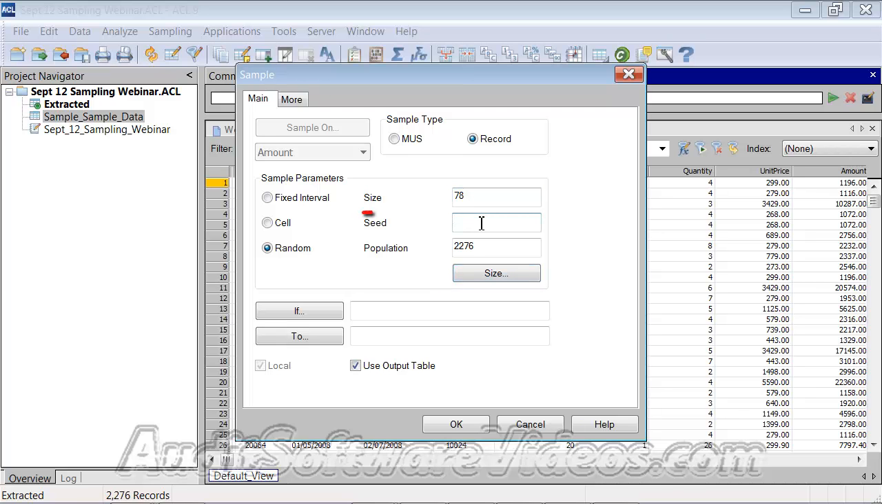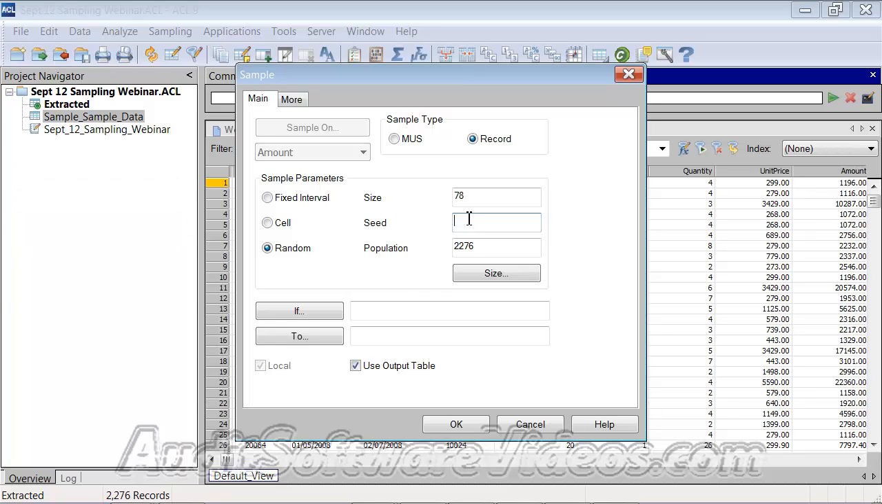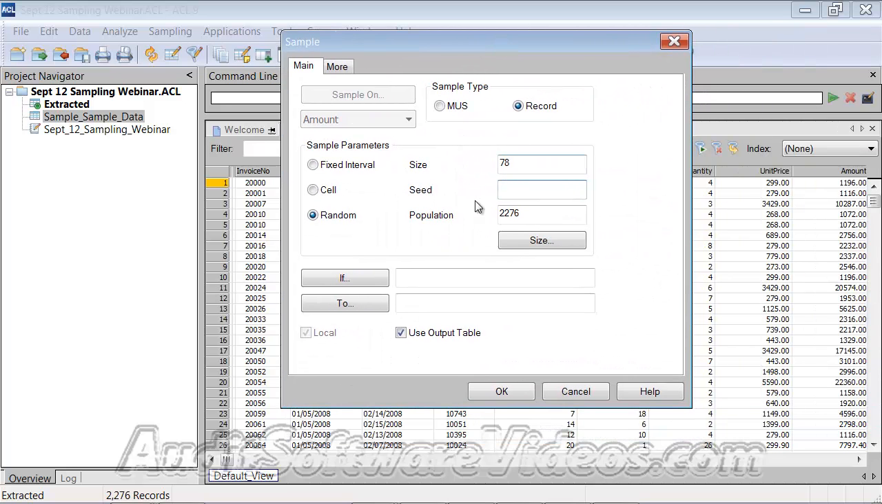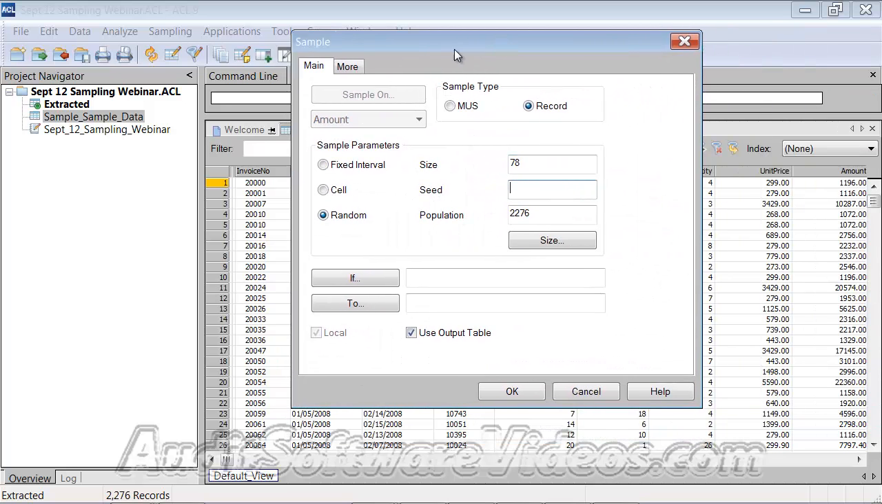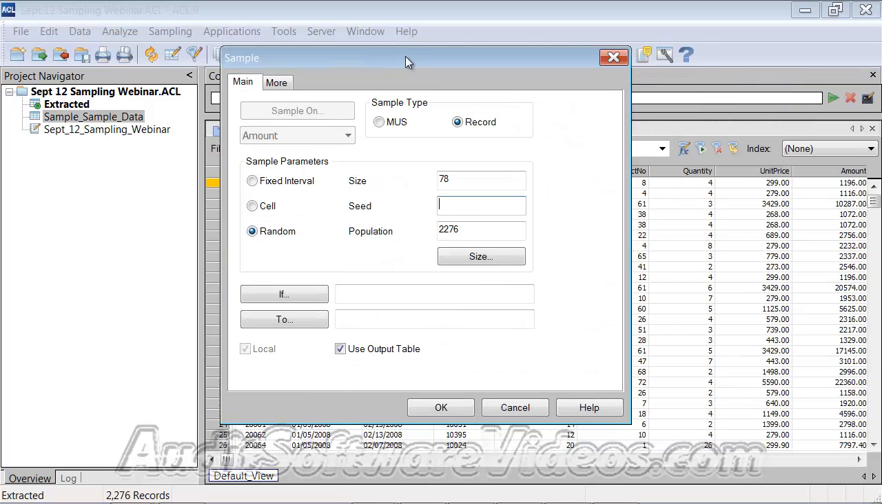Now, the seed, you can change the seed here. You can put in a number, some crazy number. I usually will just go with the random seed that ACL comes up with, but we'll talk about that seed in a few minutes, because I'm pretty sure I can prove something to you using that seed. The seed is basically where it's going to start in the record set when it does that random sampling. So you can put something in there. My suggestion to you is to keep it blank so that it's randomly generated every time.